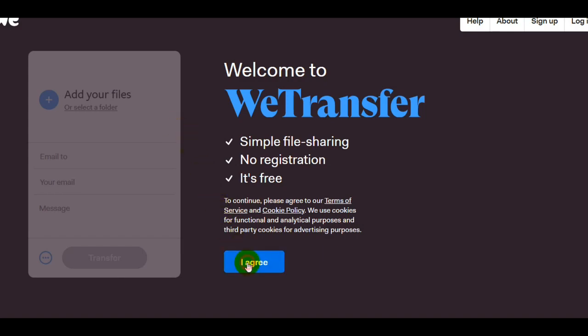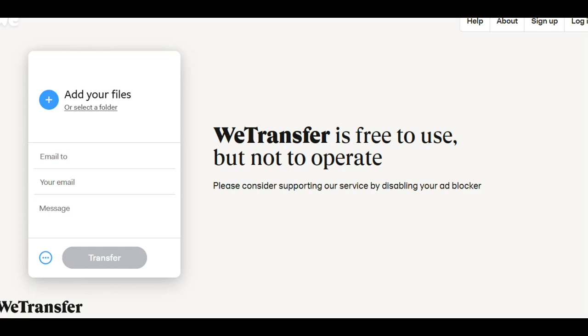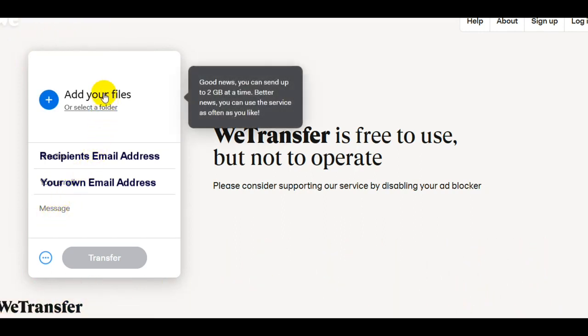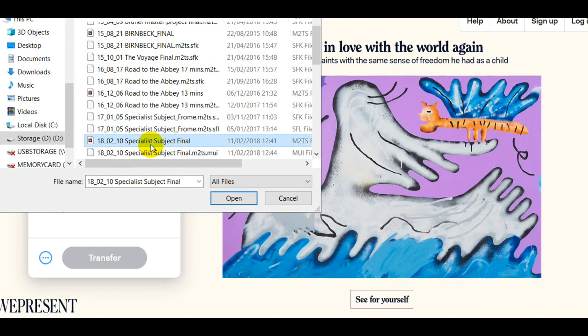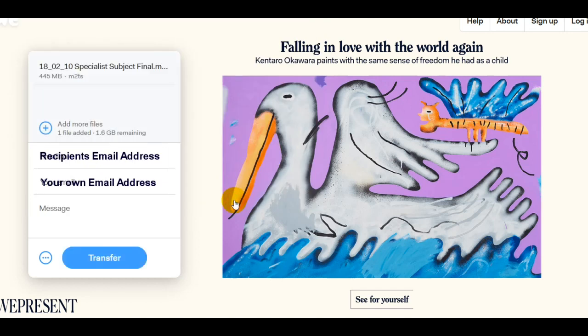The next stage is to insert the email address of the person who is to receive your video. Now type your email address. This is so that you can receive an automatic acknowledgement when your video has been downloaded. Click Add your files, then locate and select your video. Highlight it and click Open, and your video and the amount of memory you are taking up is shown.